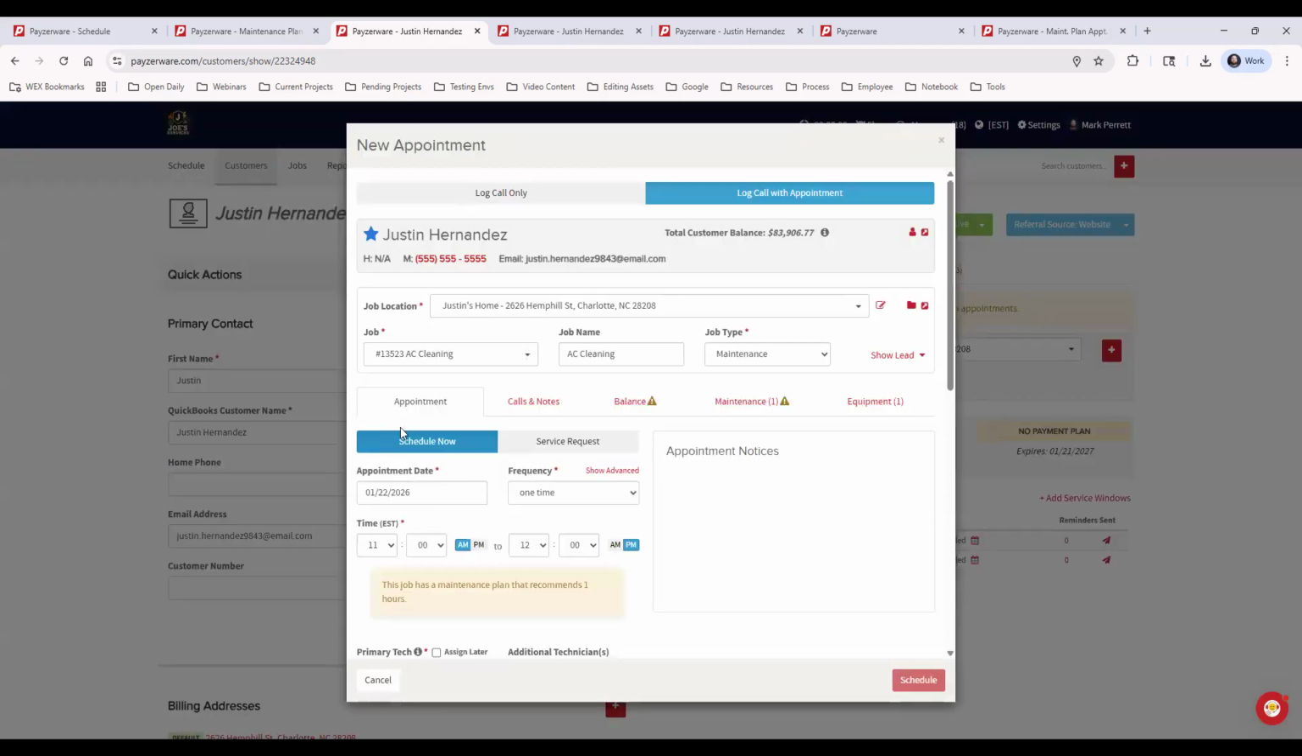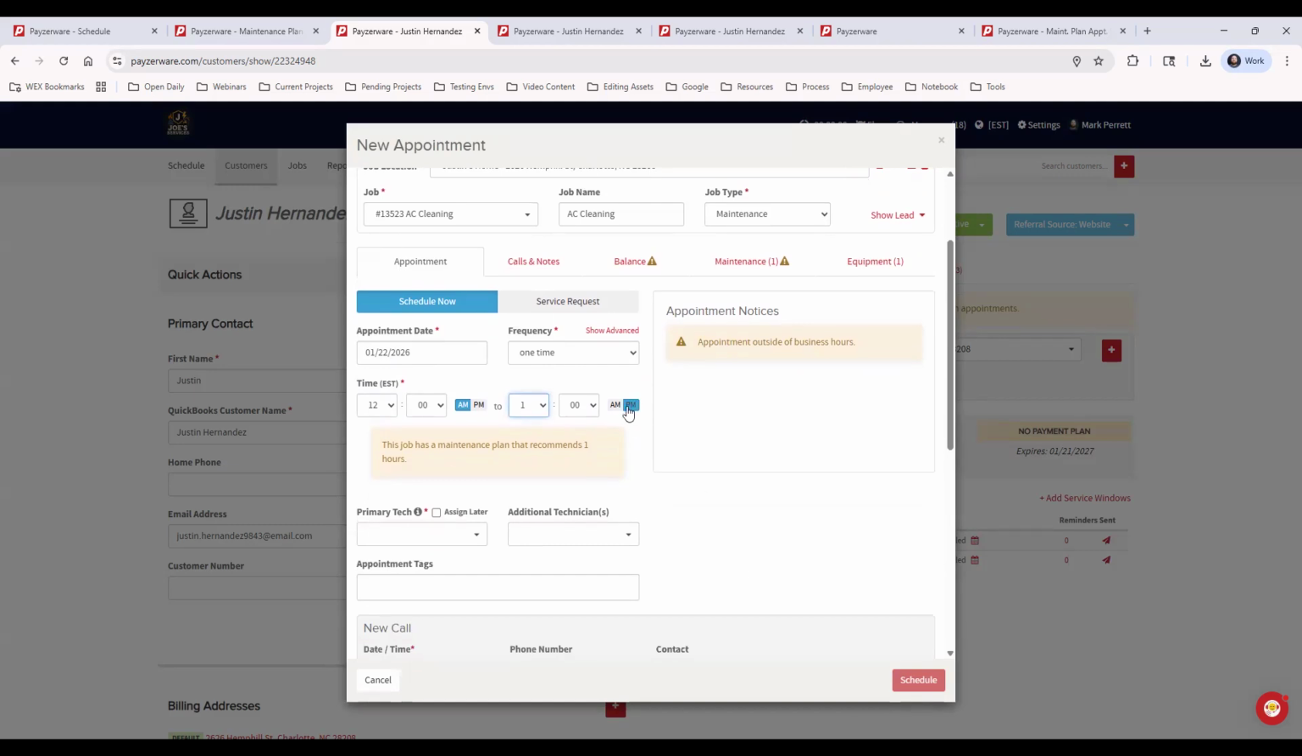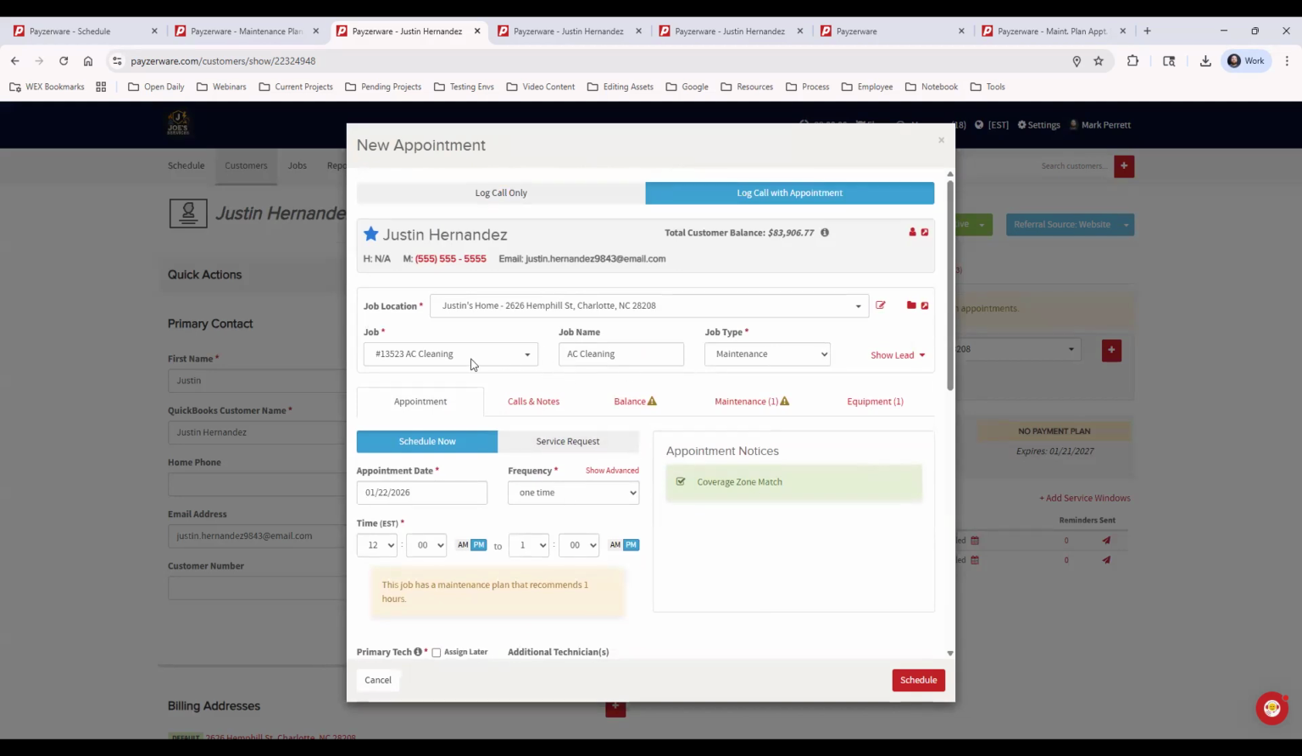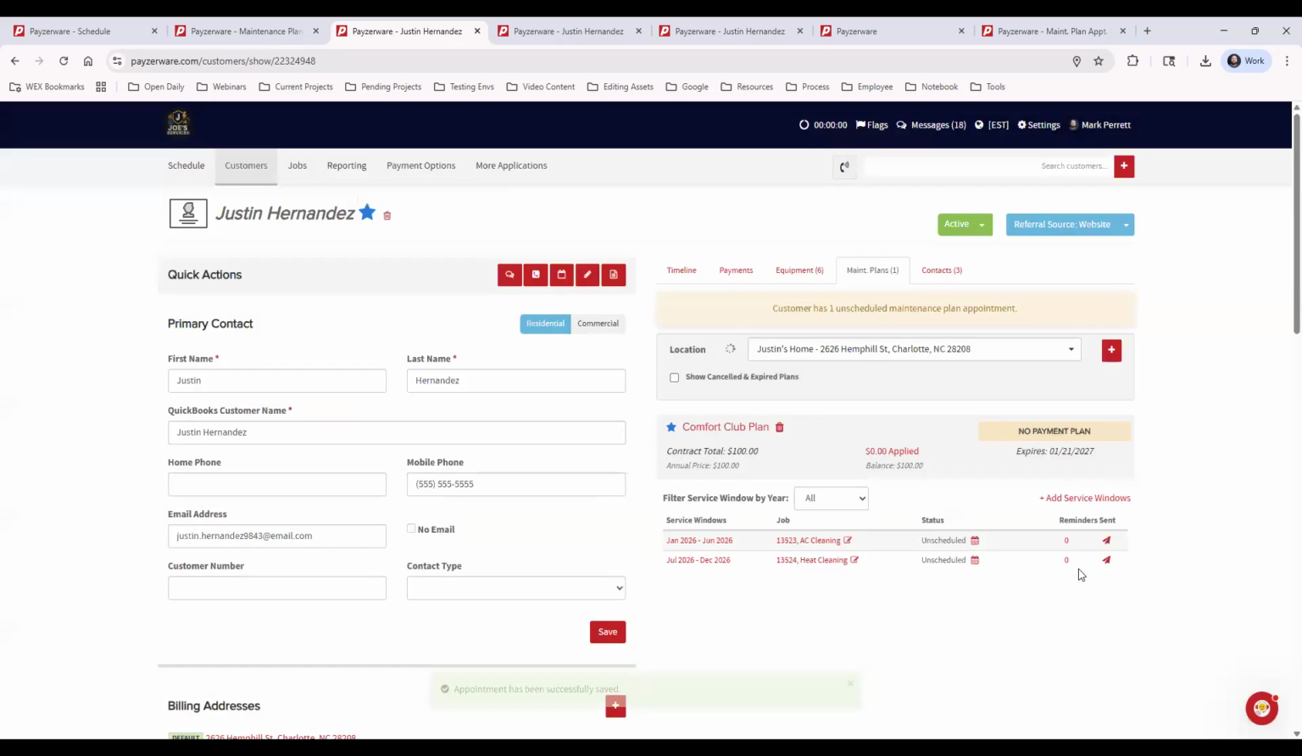And let's say we want to schedule now. We'll schedule it for today. Let's say we'll go out there between 12 and 1. Oh, yeah, 12 p.m. There we go. And then we'll send Dustin out there, my field tech. And now this is good to go. This is saying we're going out to do this AC cleaning for the maintenance plan and hit schedule. Dustin, my field tech, now sees that on his schedule and will go out and do the visit.